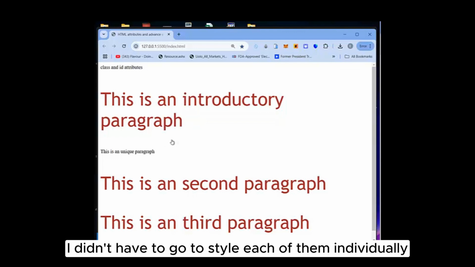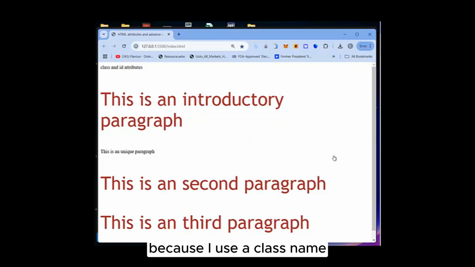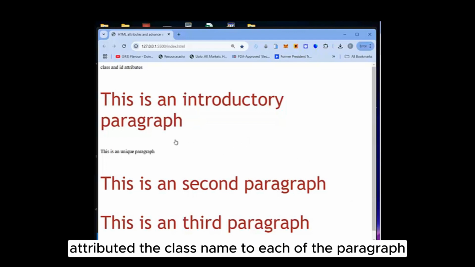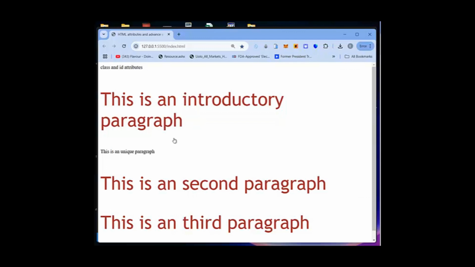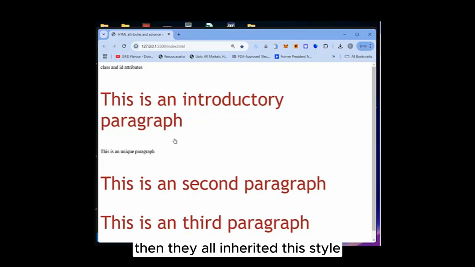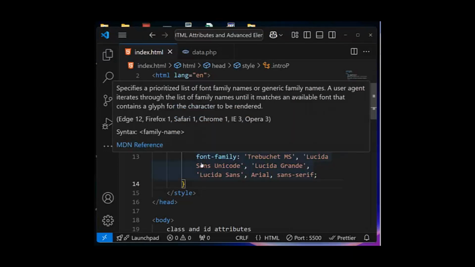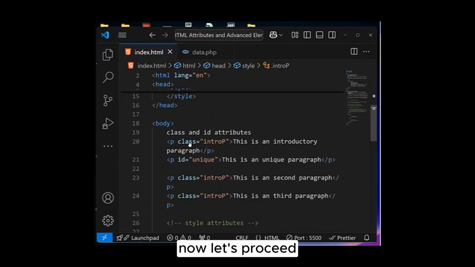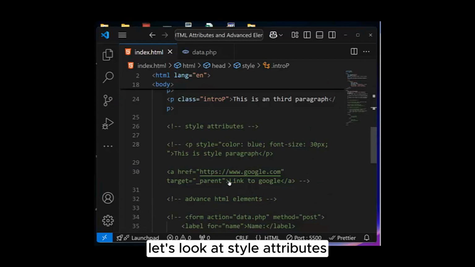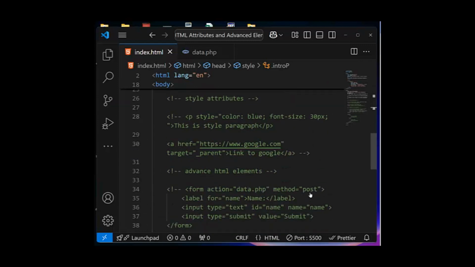I didn't have to style each of them individually because I used a class name and then attributed the class name to each of the paragraphs. Then they all inherited this style that I have given to this intro p class. Now let's proceed. Let's look at style attributes.